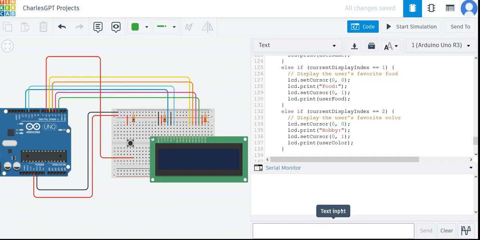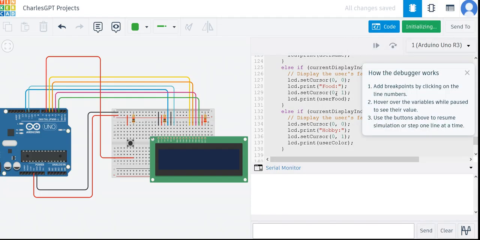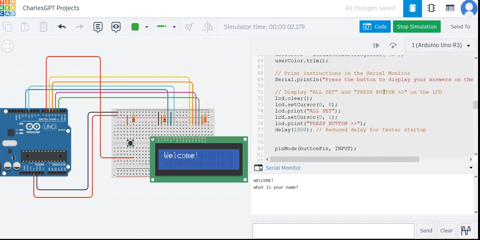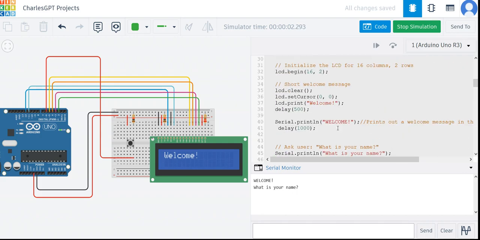So if we should run this simulation, let me start it up. Hope it doesn't crash out. Okay. So it says welcome. What is your name? In the LCD screen, it's just printing welcome, because for those of you that might be asking what the second welcome is for, this second welcome is for the serial print line. So welcome serial is printed in the serial monitor, and the LCD is printing welcome as well, to let the user know.